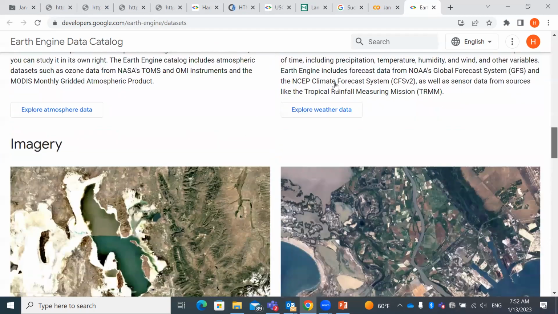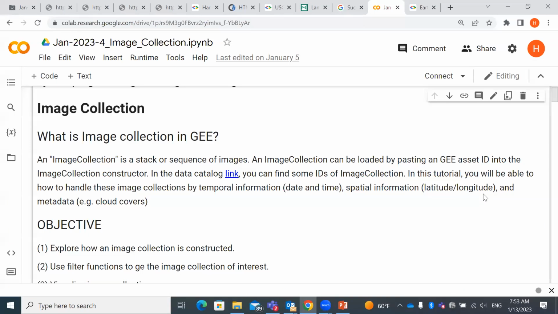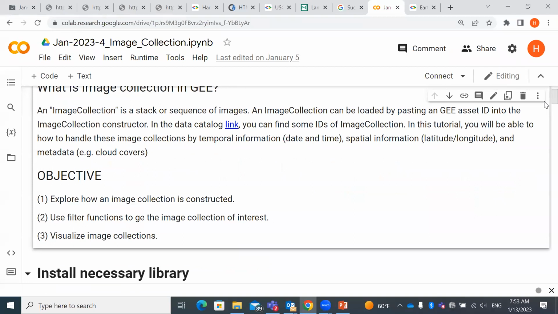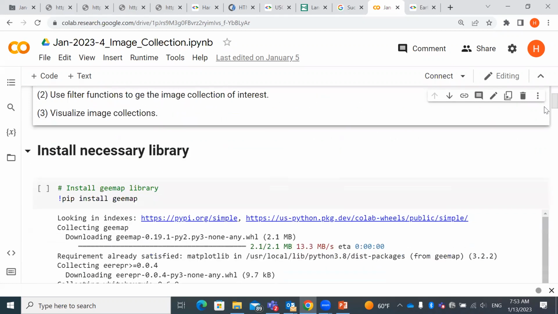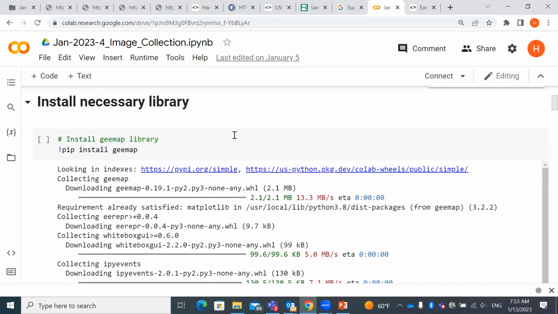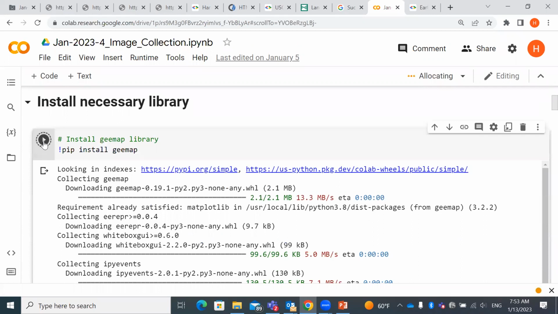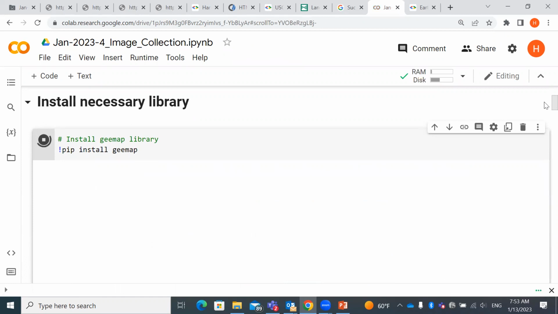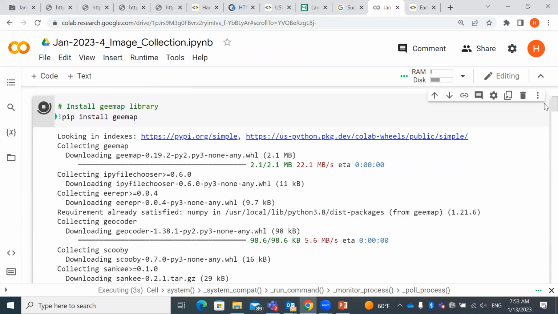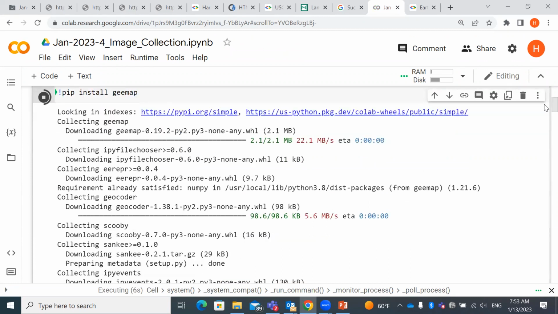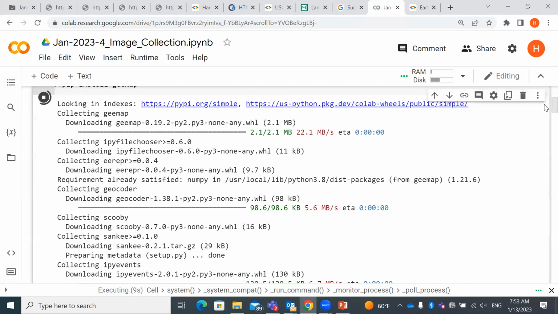Okay. So the objective here is to explore how an image collection is constructed, then use the filter function to get an image collection of images, then visualize the image collections. Okay, so that's what we will do. So, as we said before, every time we start, we need to install the geemap library again, as long as we start a new section of this code, okay, because this is a different section of code.